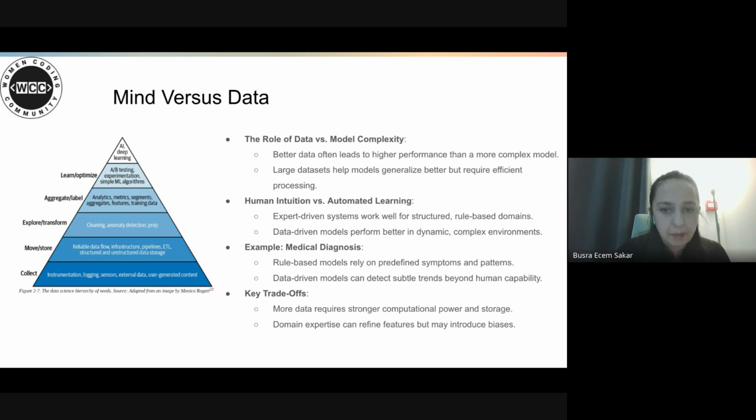And then aggregate and label. Data is aggregated and structured for analysis, for example, metrics and segmentation analytics. Then the fifth step is learn and optimize. Machine learning models are built, tested, and optimized at this level. For example, fraud detection models learn from labeled transaction data. And the last one, AI and deep learning, the top layer. The most advanced stage, like A/B testing, experimentation, and deep learning models. So we can move to the next slide.